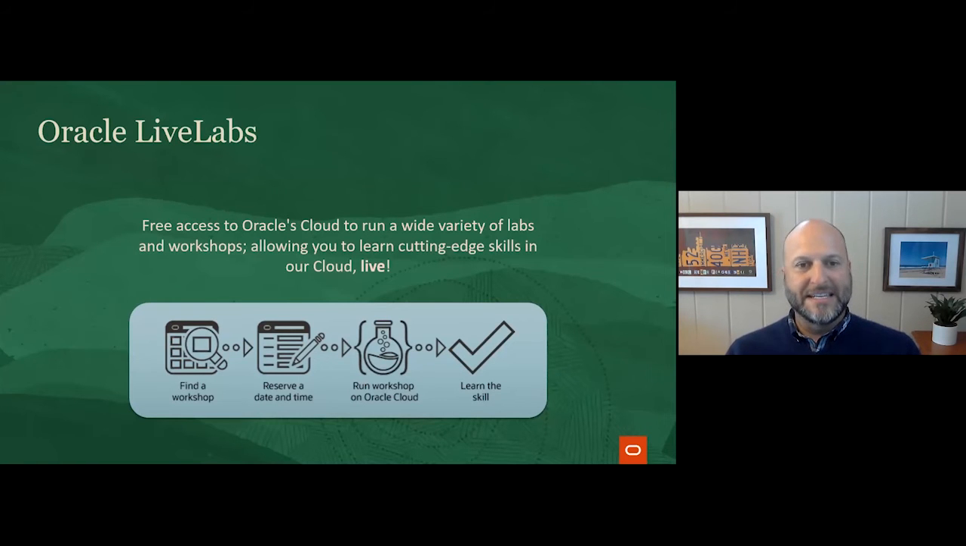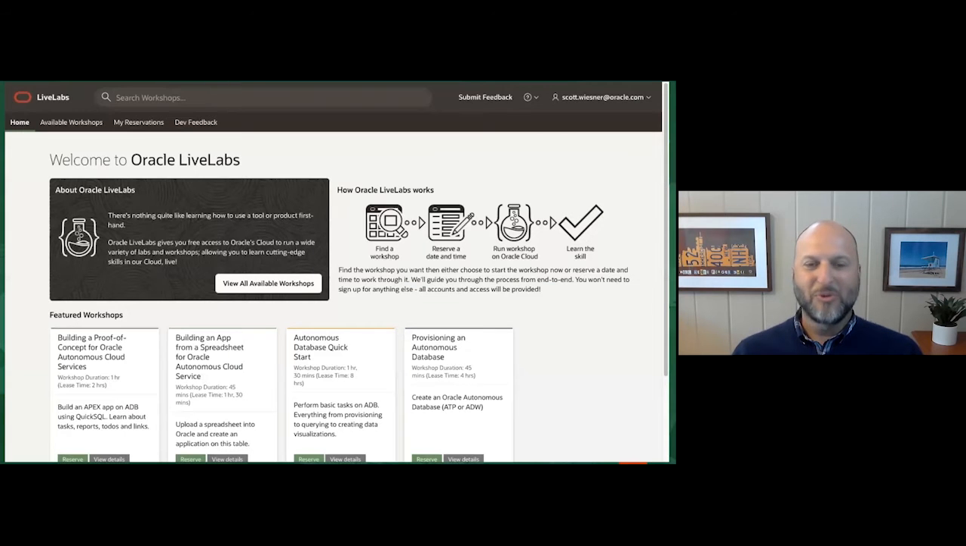The third piece is I get automated deployment, I get use cases, I just want to get my hands on. What's new is something called Oracle Live Labs. It's a series of workshops. You reserve the date and time, you run the workshop in the Oracle Cloud, and I'll show you a little bit about that. And then hopefully through the workshop, you learn the skill. So let's take a look at this. So this is the website. Again, you get the URL here in a minute.